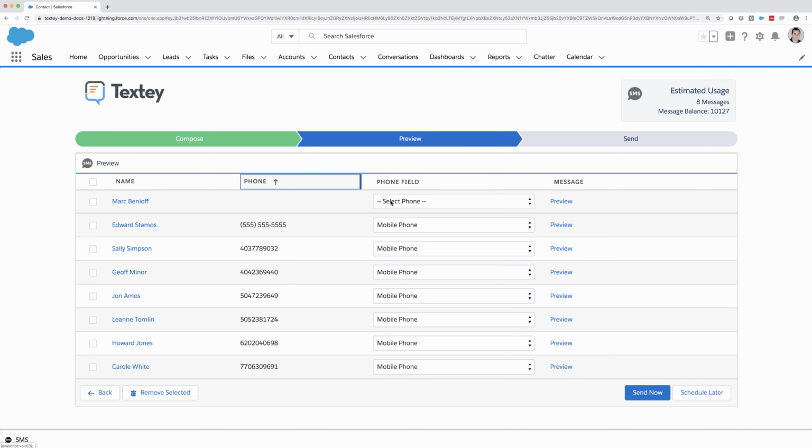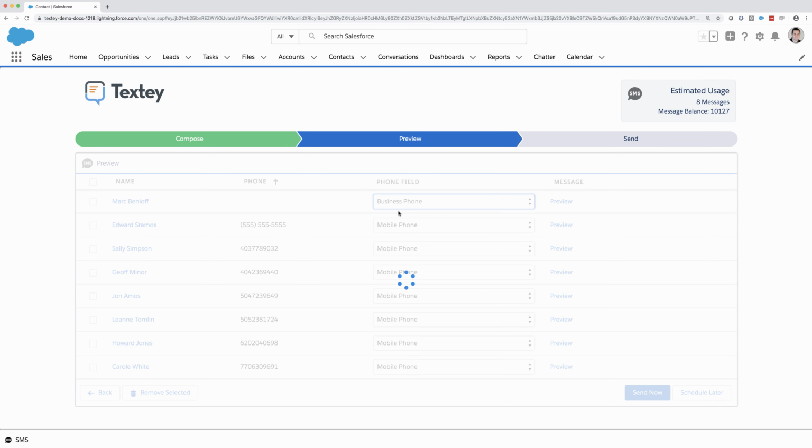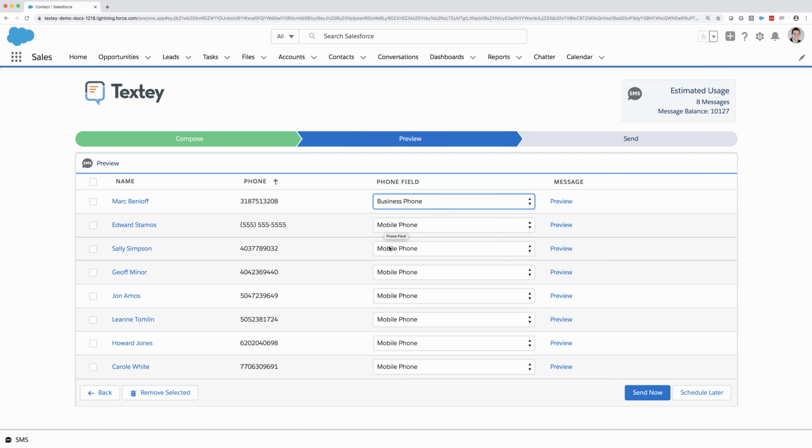And if this person happens to have a phone number in a different field, I'll be able to select that. So in this case, I can go ahead and select this phone field, and it will add that phone number into my list. So now I can see my contacts, I can see the phone number that I'm going to text, and I can see which field from the contact record that number is being pulled from.